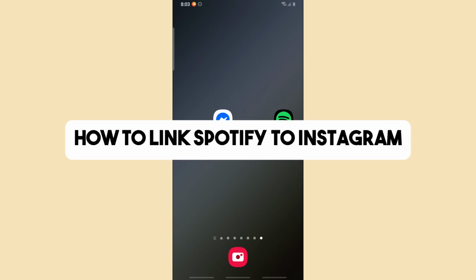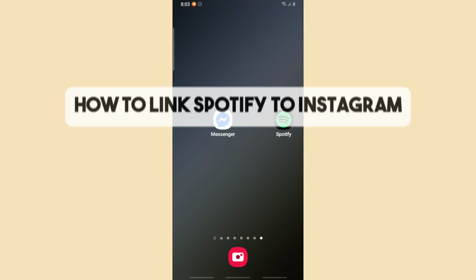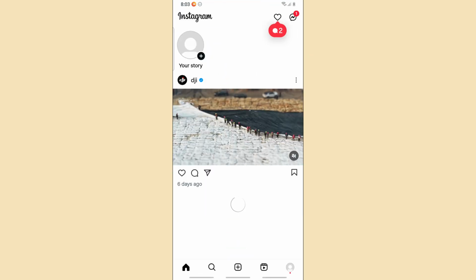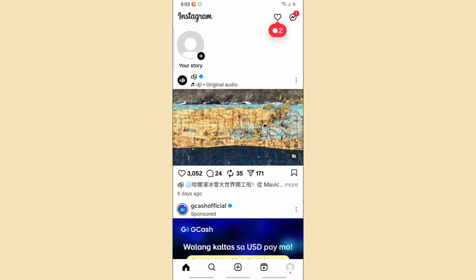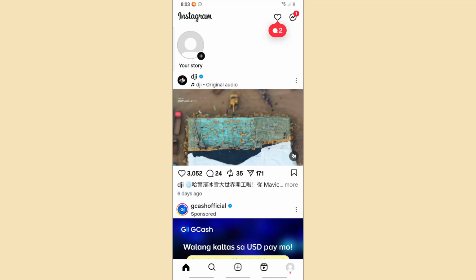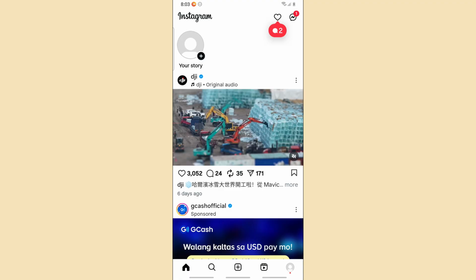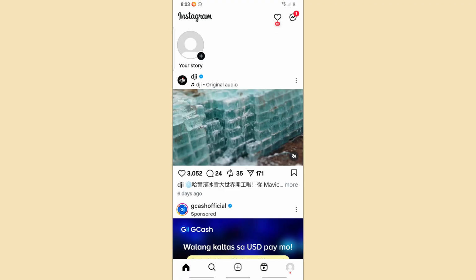And today I'm going to show you how to link Spotify to Instagram. So, to do this process, first thing is you could just simply go ahead and go to your Instagram application on your device. Now, from here, guys, you would just simply go ahead and go to your messages on the top right corner of the screen.